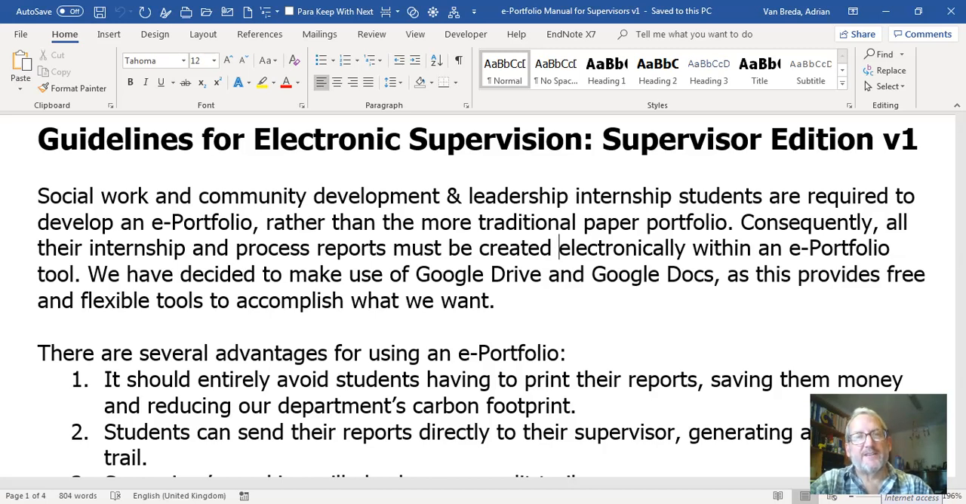The first thing that you'll need in order to follow this tutorial well is the manual, which you can see in front of you on the screen. See if you can get a copy of this if you don't have one already from your internship coordinator, because it provides the step-by-step instructions of what I'm going to cover with you now on screen.